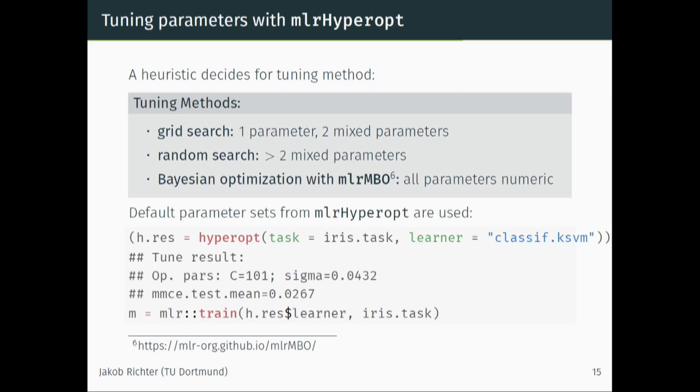But you don't have to worry about it, because HyperOpt just decides more or less automatically. And so you can just say, okay, I want to take this task, and I want to use this learner, and you call HyperOpt, and in the end it will give you, here not the accuracy, but the misclassification error, and the parameter it chooses automatically, which is quite simple to use.